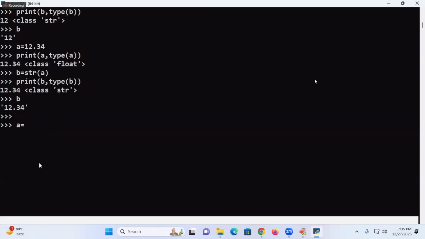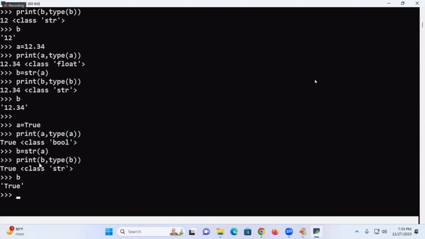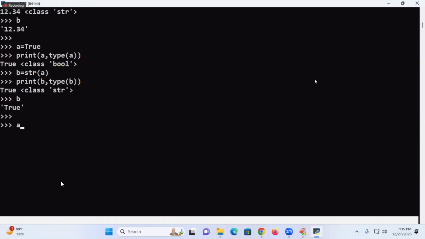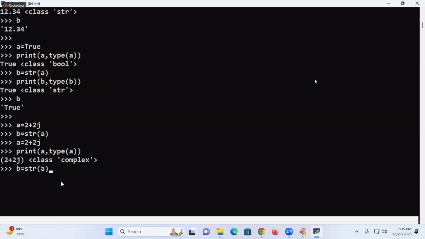Next, A is equal to what? True. Print of A, bool, str of that, B, B, bool. Bool into what? str. Next, A is equal to what? 2 plus 3j, 2 plus 2j, no problem. Sorry, one more time. A is equal to, like that, print of that A, complex, str, print of that B. B, you print it like this.